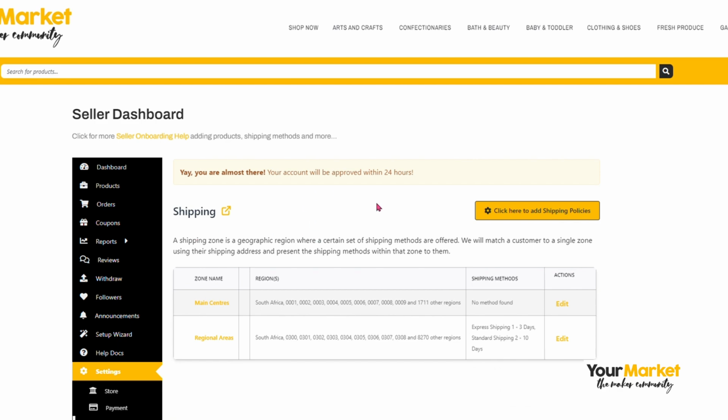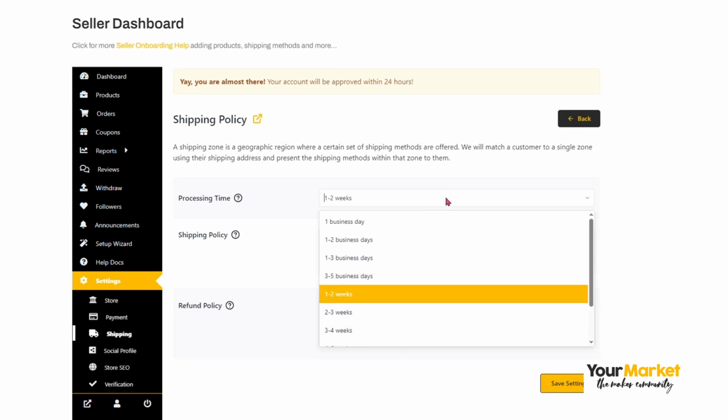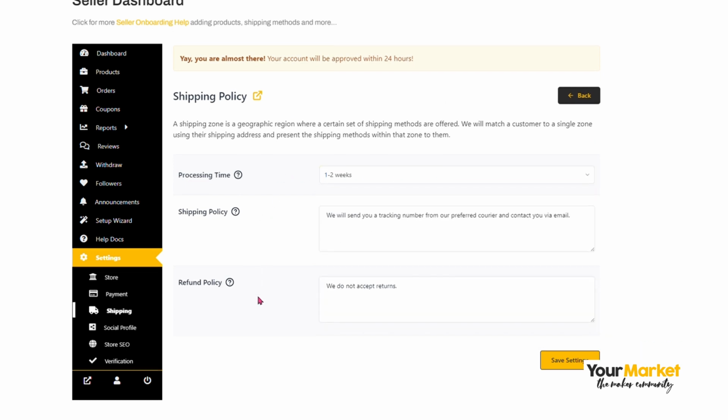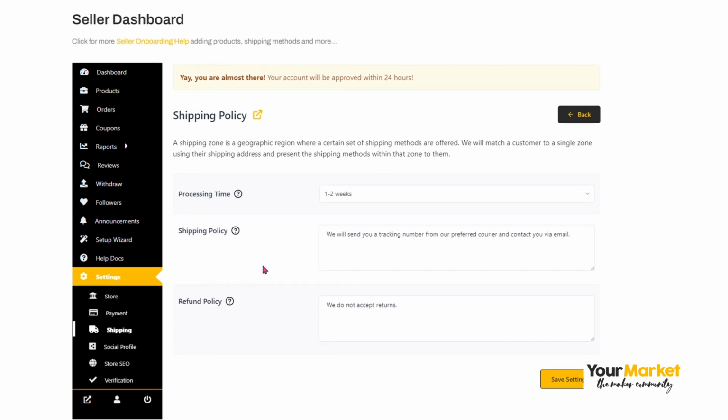Then when you're on your shipping dashboard, you'll notice a big button saying click here to add your shipping policies. So let's click there. There are three key areas you need to look at: the processing time, the shipping policy, and your refund policy.